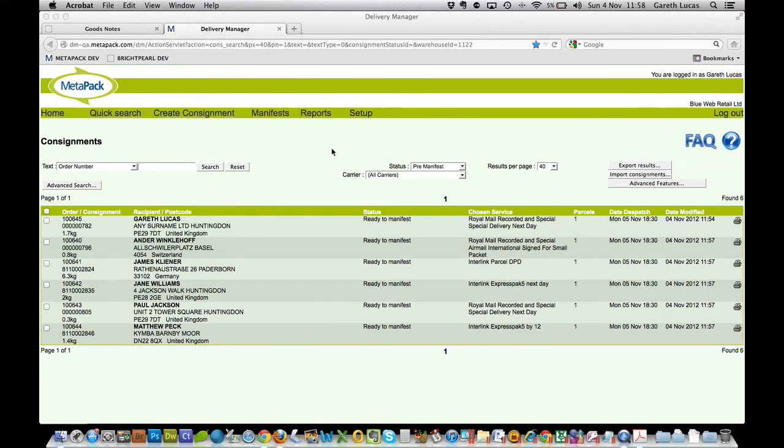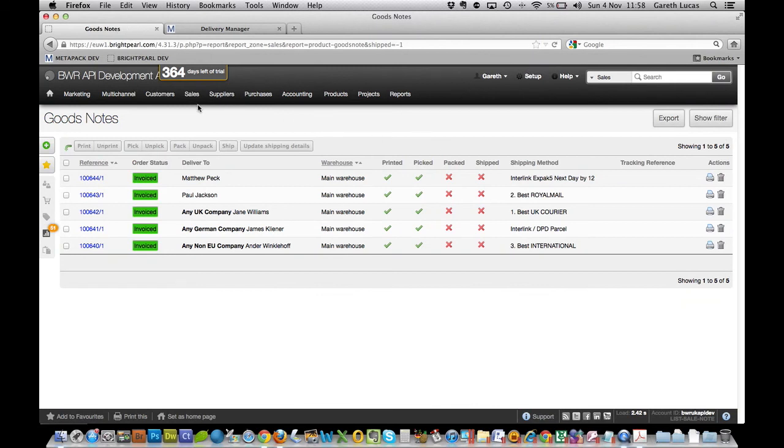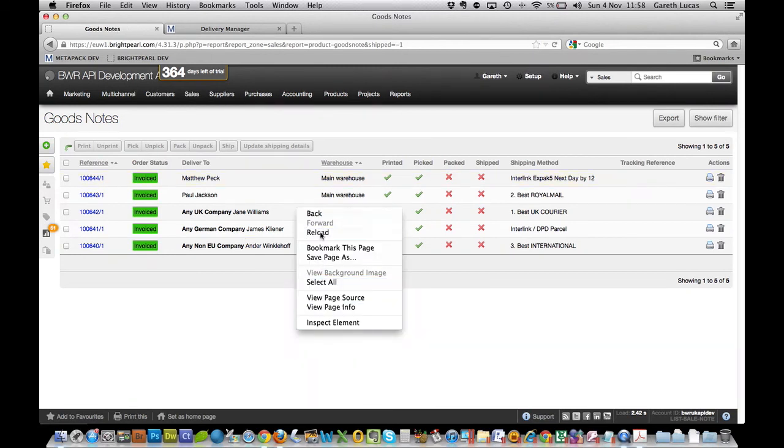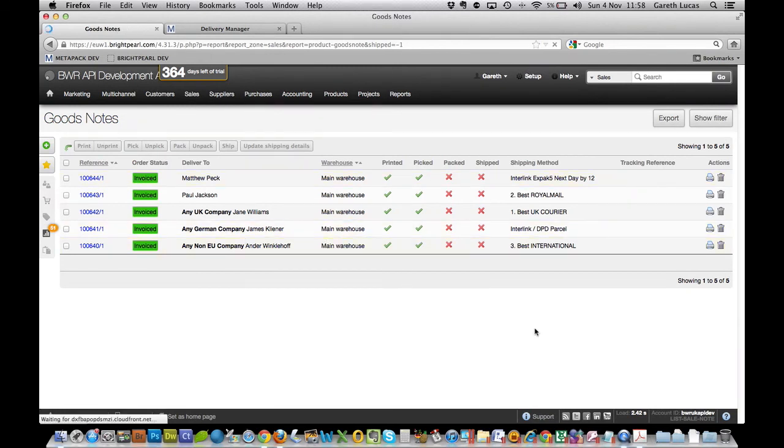Get rid of that. I'm just going to reload here, and you can see they've all been set to ready to manifest. Now I'm going to return back to the Brightpearl screen, and I'm going to refresh the page. And you can see instantly the tracking reference numbers are returned directly back to Brightpearl. So now I'm simply ready to go.